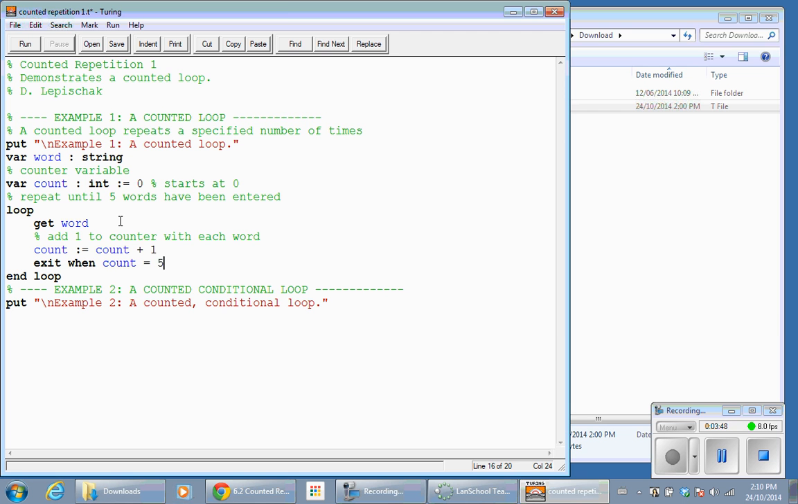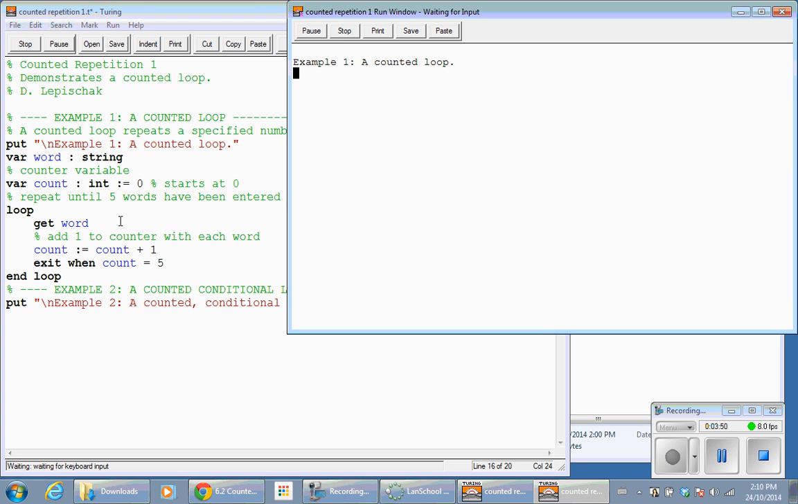And let's just run this and see if it does what we expect. Example 1, a counted loop. Well, it doesn't tell us what we're supposed to be doing, but we know what we should do. We should start entering words. I'll enter in 1, then I'll enter in 2, then 3, then 4, then I'll enter in 5. And sure enough, after I've entered in 5 words, the loop ends, and I can move on.